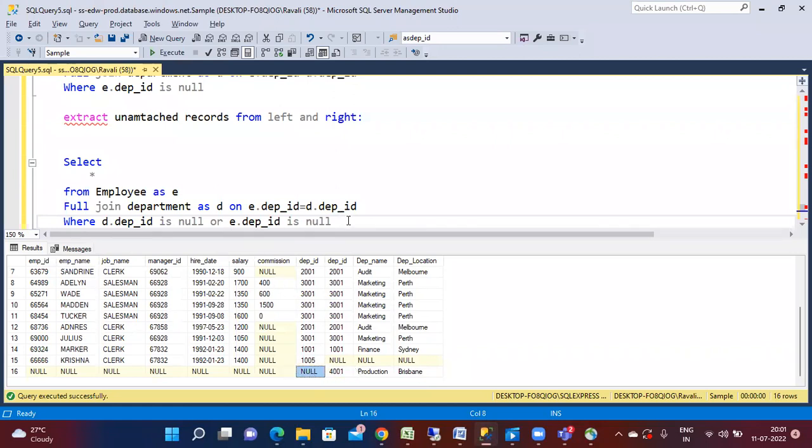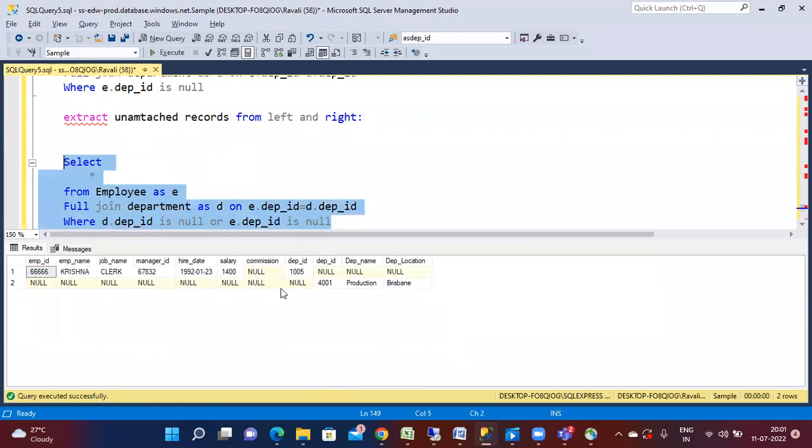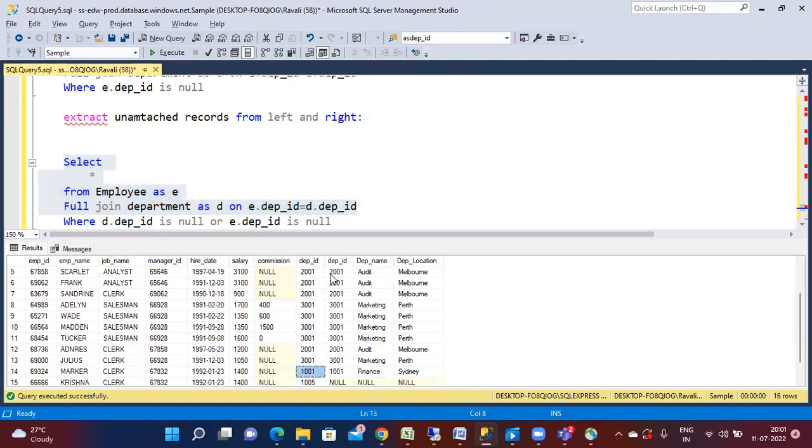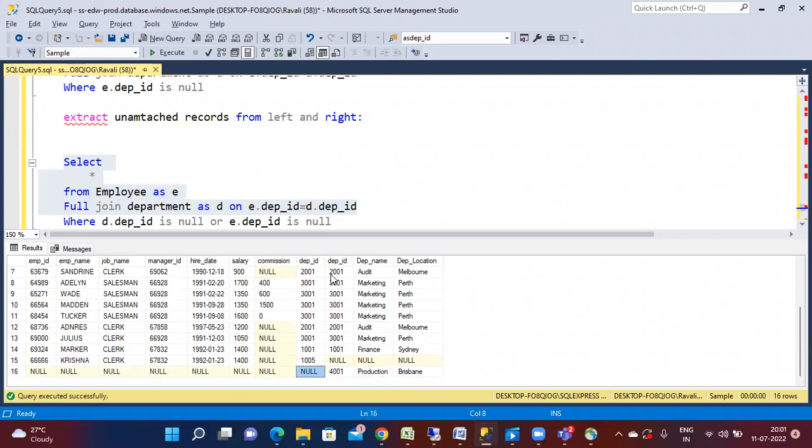Suppose you run this, you get only 2 records, the unmatched records. Suppose if you use AND, it means department ID is null and the other ID is null, both must be null for the condition to be true. Do you have any record where both the employee department ID and the department table's department ID are null? No. By seeing the data, you can write the queries like this.